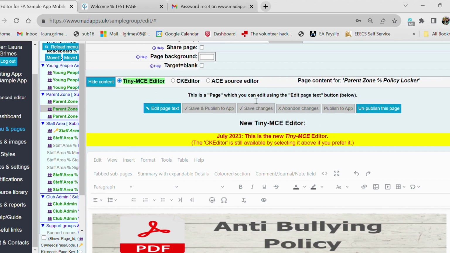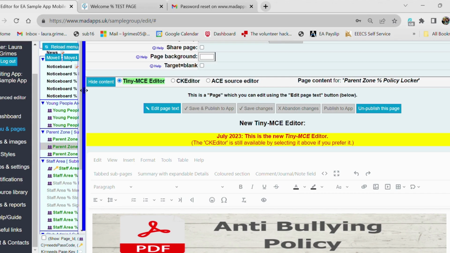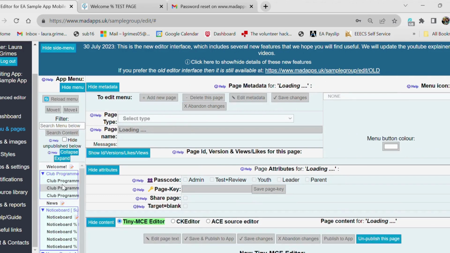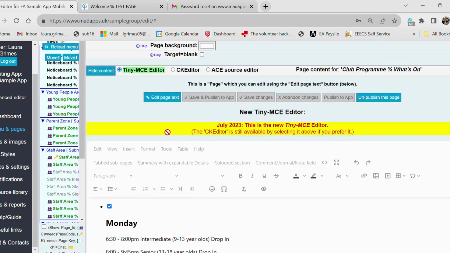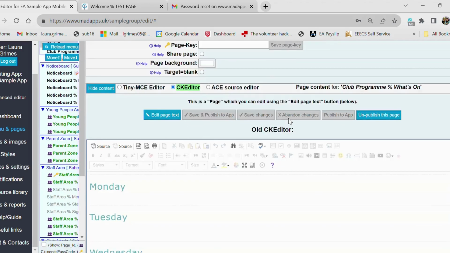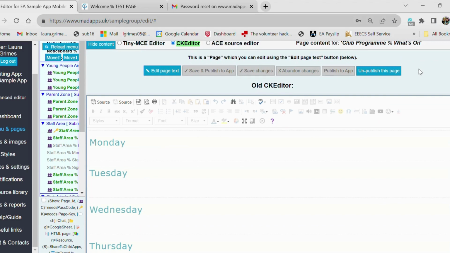This TinyMC editor is new, so all of your pages were originally developed in the CK editor. That doesn't mean that you can't change anything on this new editor. You can edit every page on this TinyMC editor except for the What's On page. The club program What's On page, this one here, has to be edited in the CK editor, and that has to do with the source code that's on the page, the CSS code.